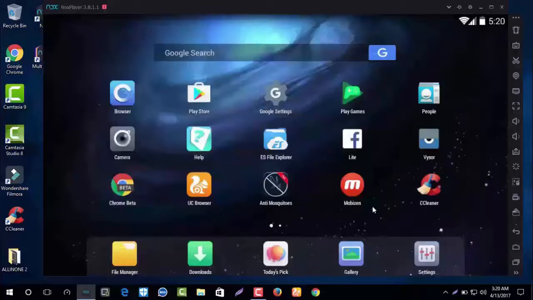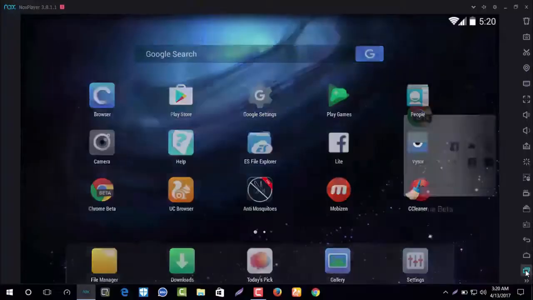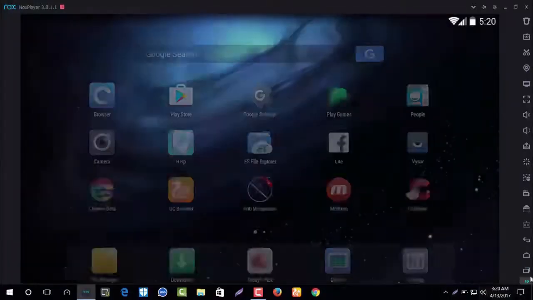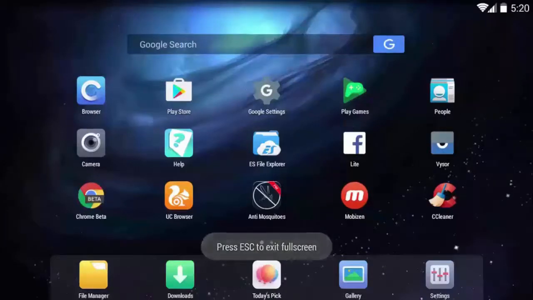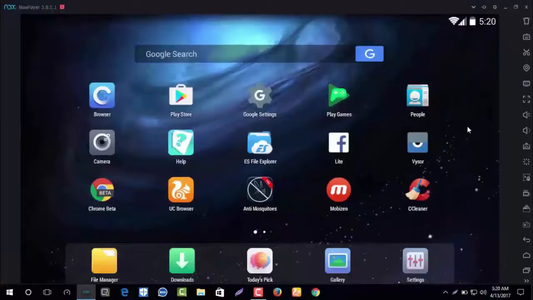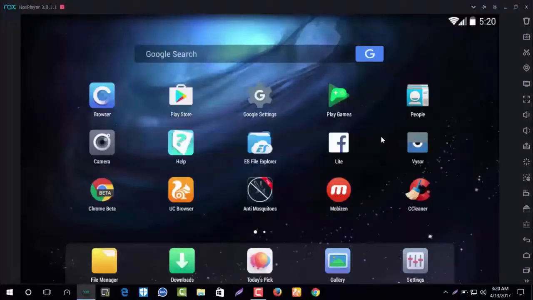Cancel button. Here are many operating buttons: full screen, volume, screen recorder, screenshot, etc. Check all the buttons.